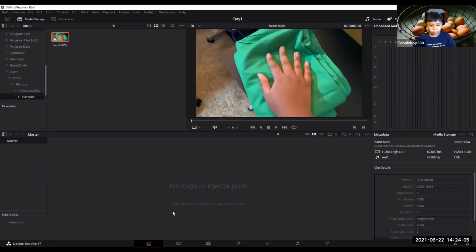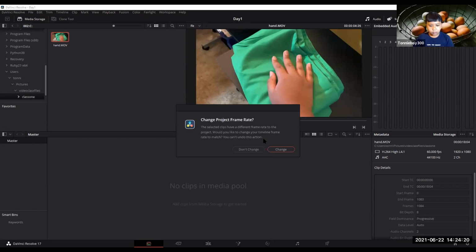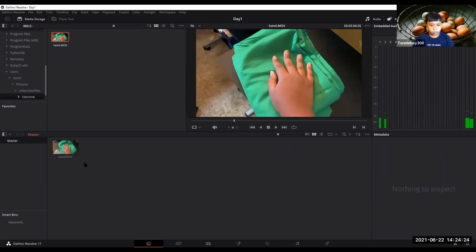This is the media pool area. But up here, you can also navigate your files to figure out what you want to add. Then just drag the file into this area, the media pool. If it says to change the project frame rate, just click change. So now you've added a file to your media pool. So I have my file here.